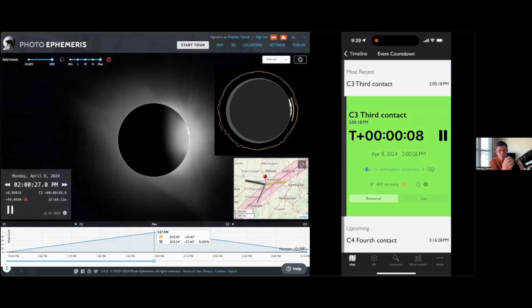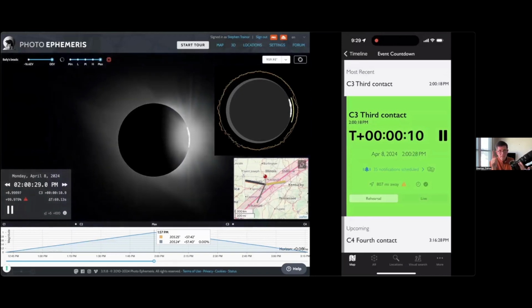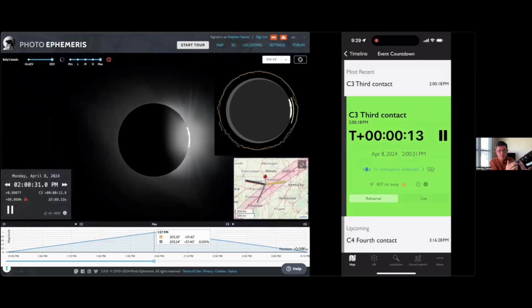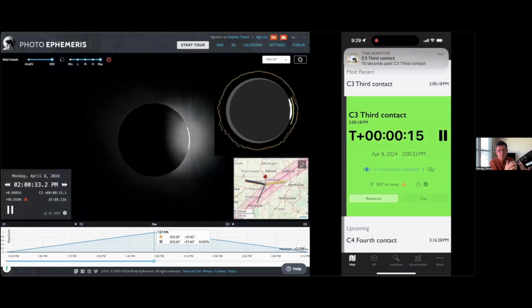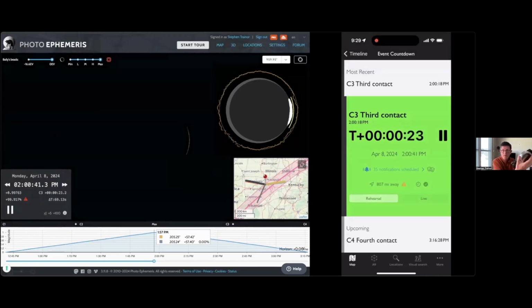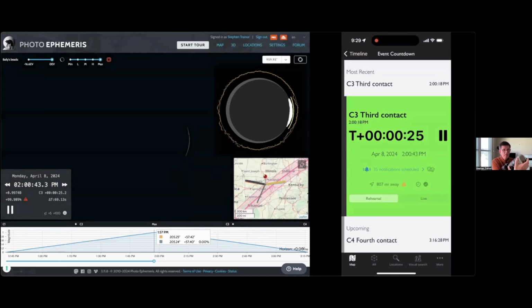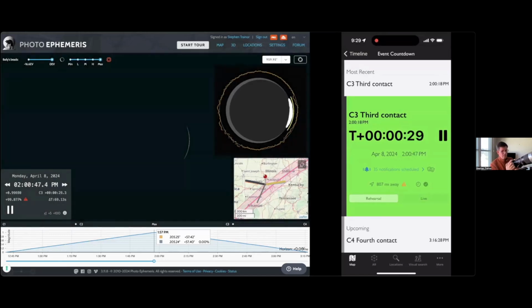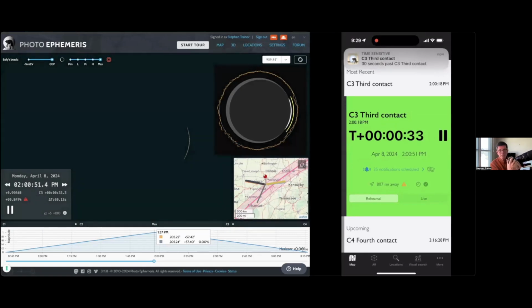Okay, we're not looking at the sun with our naked eyes. It's too bright. The camera's still okay. 15 seconds past third contact. But now I'm thinking, okay, it's probably time to get my filter back on. Got my filter. Filter's back on. I'm turning bracketing off. 30 seconds past third contact, shooting again with filter.